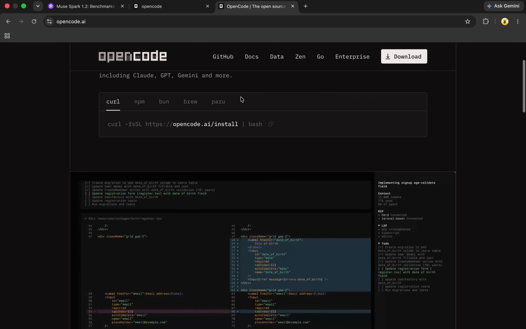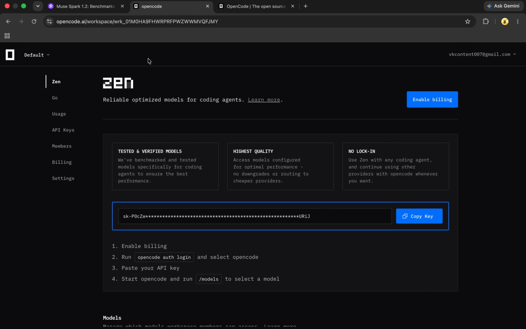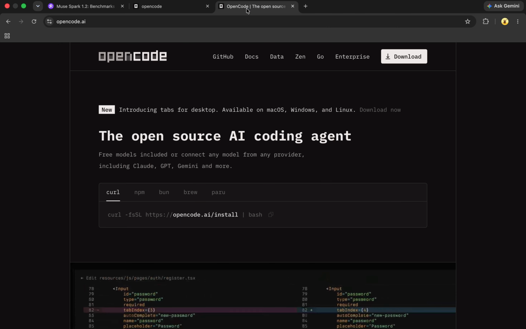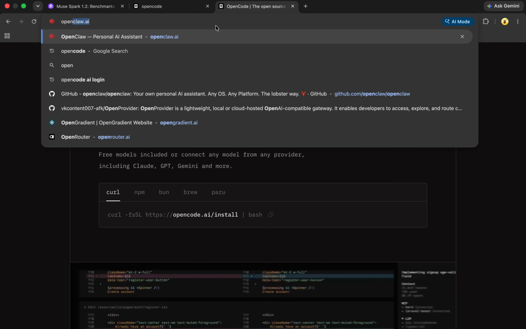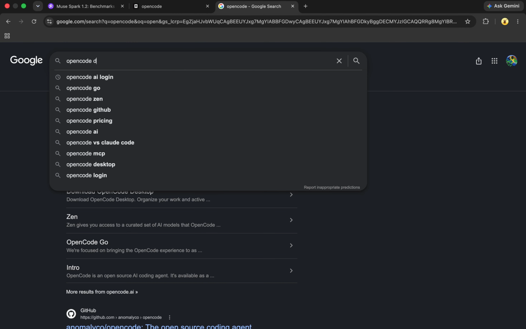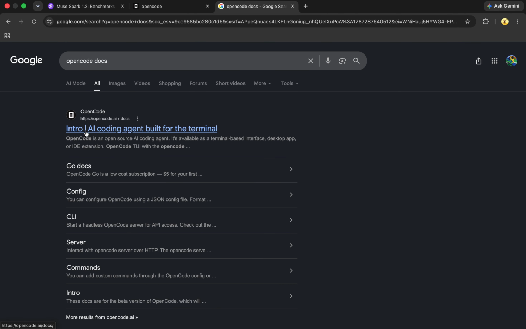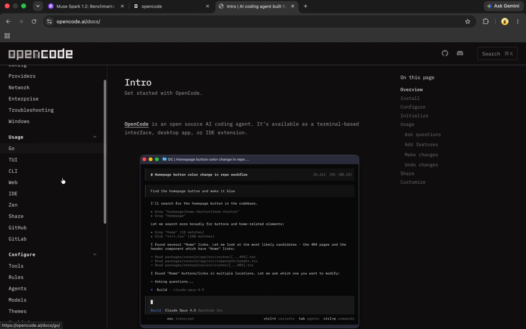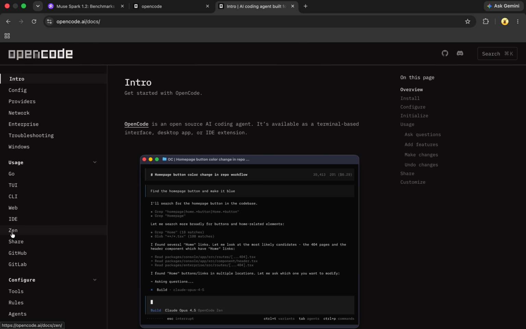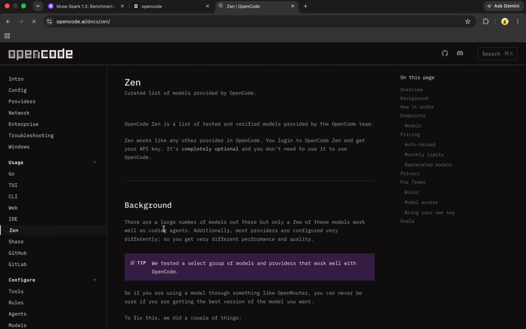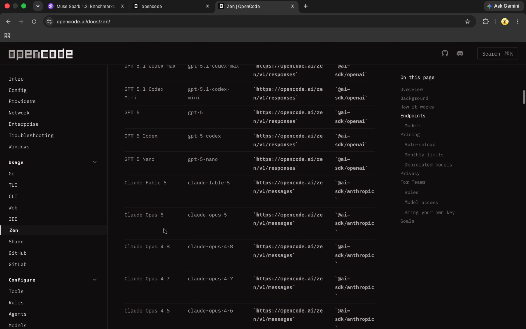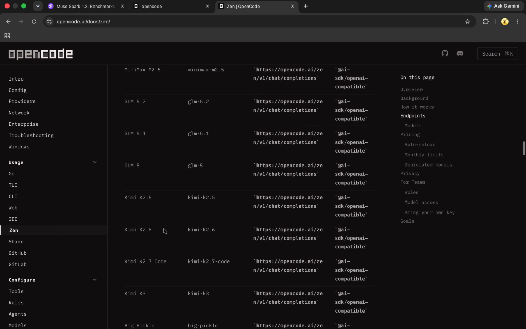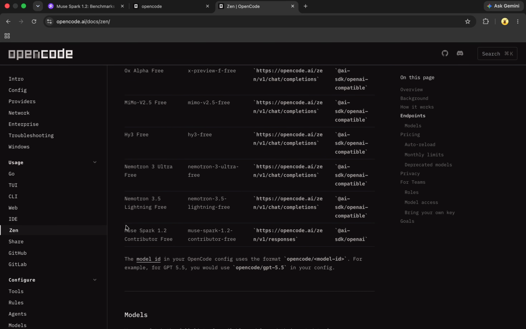So how you can use it as an API. So first of all, we will go to the website again where we logged in. So now we will find the docs page of OpenCode. So we will go again to OpenCode docs, and you will see the link, and after going here you will see the Zen option. You have to click that, and after clicking this option you will see here so many models, but we will focus on this model only.